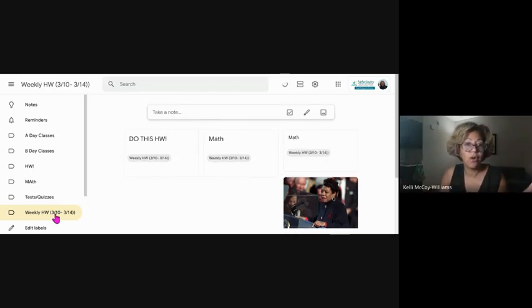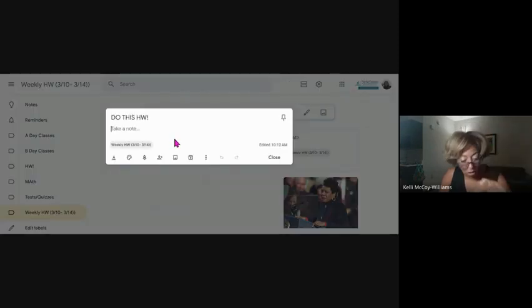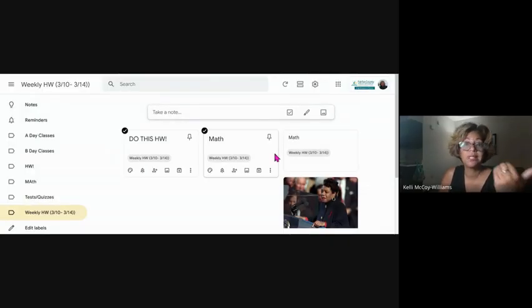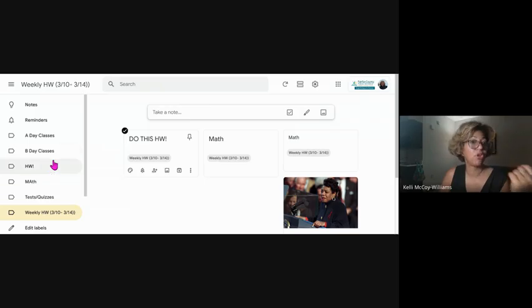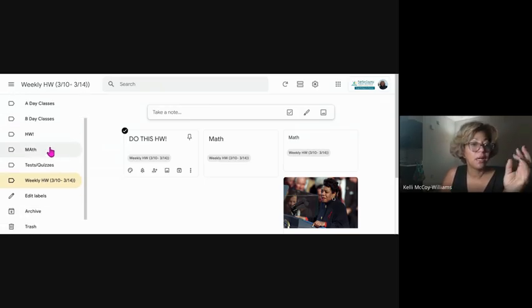You click on weekly homework. When you click on it, it says do this homework, and then it will show you all the homework that you're supposed to do today. You can choose how you set it up. Just please set it up in a way that works for you. If you're doing what's next?